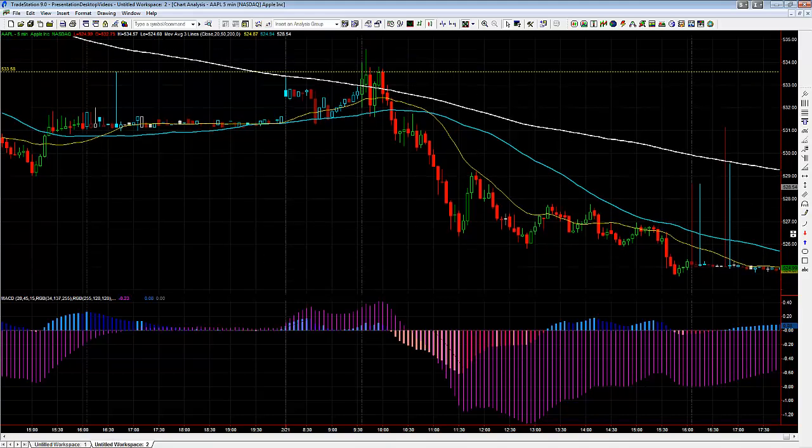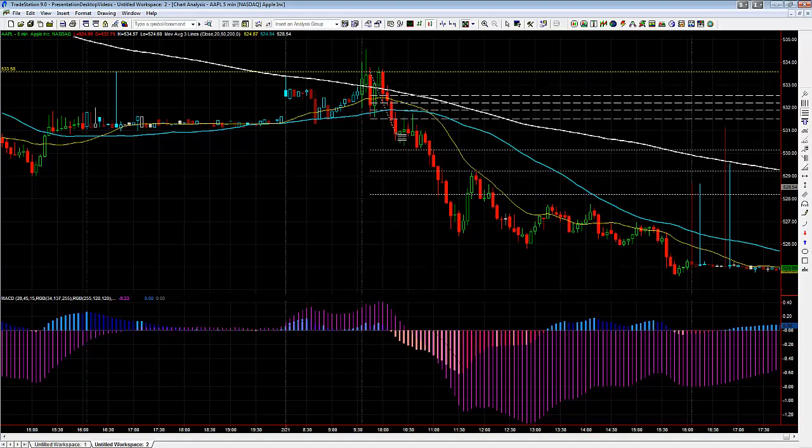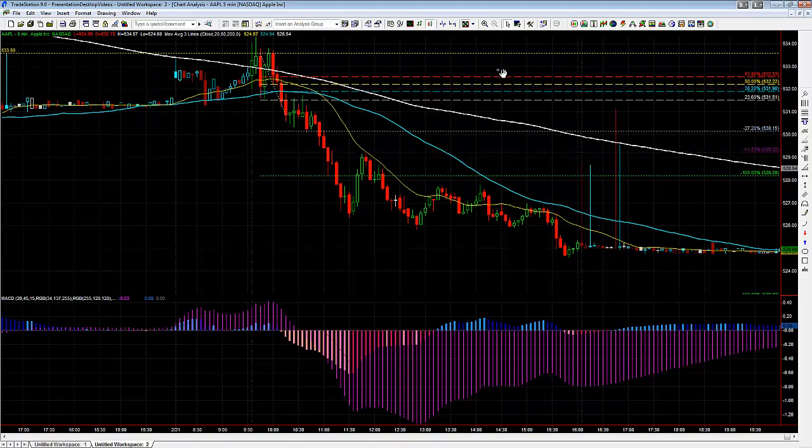So let me take you through some of these tools. I just showed you the horizontal line. I'll show you the ones that I use the most, but there are a lot of different ones that you can use. Fibonacci retracement lines are a really valuable tool. It gives you an idea of where it's going.